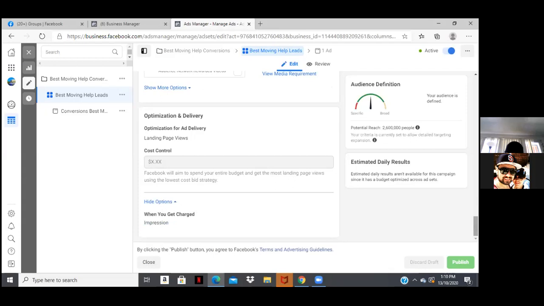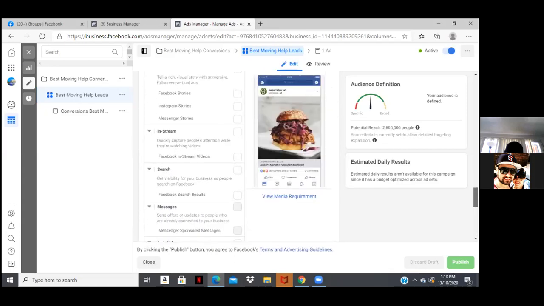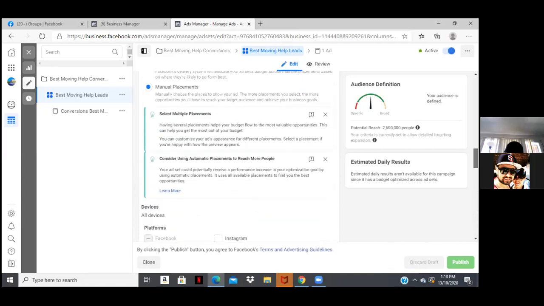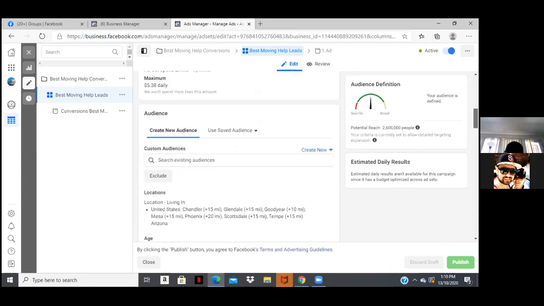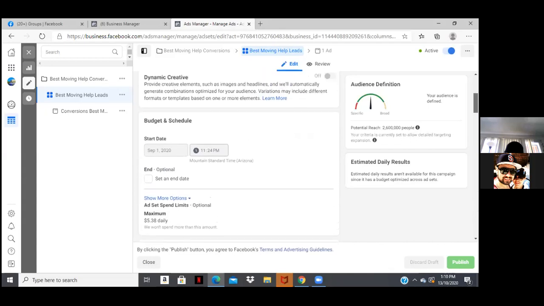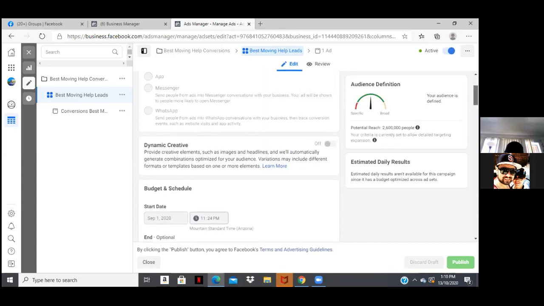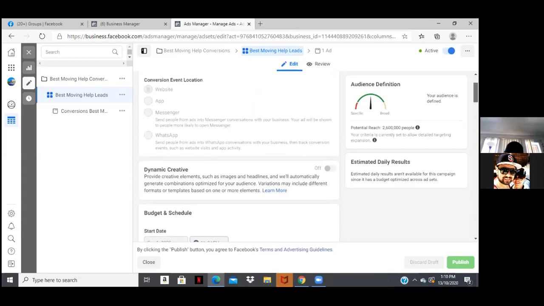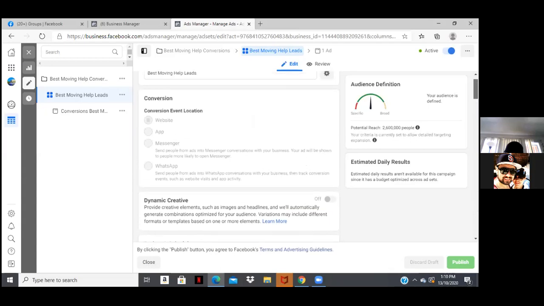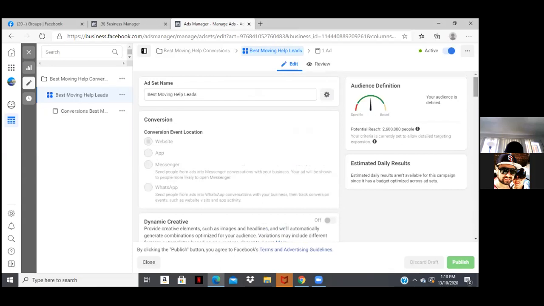Okay, so you get charged when someone actually just sees it or passes through it. Okay, so scroll back up. I'm just looking for the conversion event. Okay, so where's that at? Let me see real quick. Okay, so you got it right there. Best moving help leads. Okay, cool. So you did set up a custom conversion, because that's it right there. The best moving help leads. Perfect. Okay, good. So then you're good.